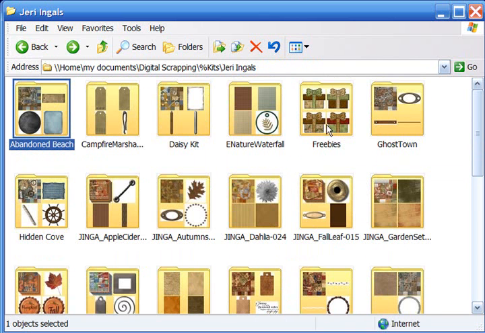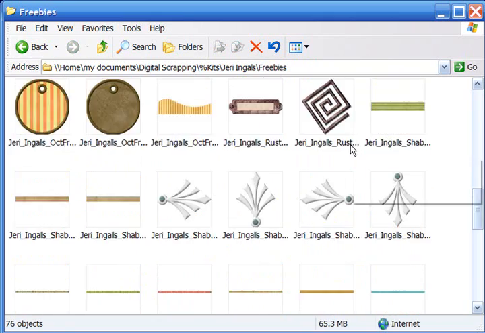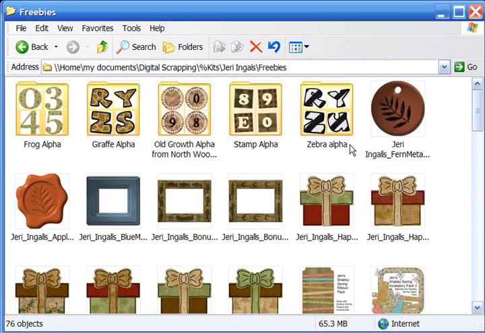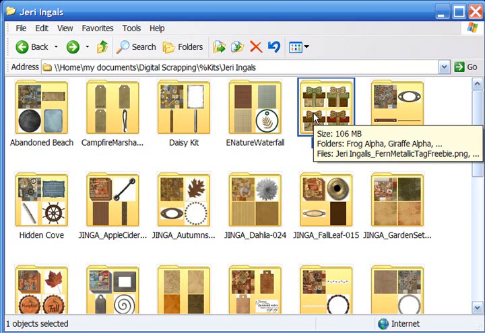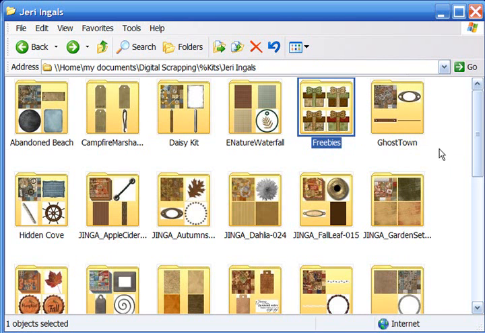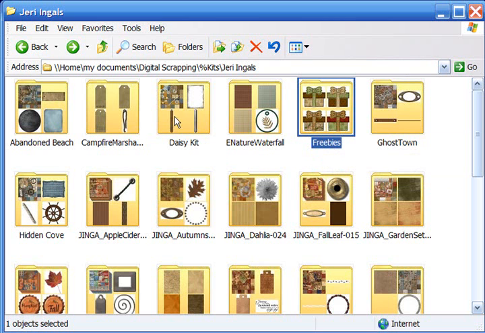Now you can see I have here a folder called freebies, and so these are all the things that I've gotten from Jerry that were free, that were not a kit, because generally the freebies are only a few things each. They are not enough to create, for me anyway, individual folders for each freebie. So I do put them all in there together from Jerry. Now you'll notice, I want you to take a moment to look at the thumbnails on these folders.